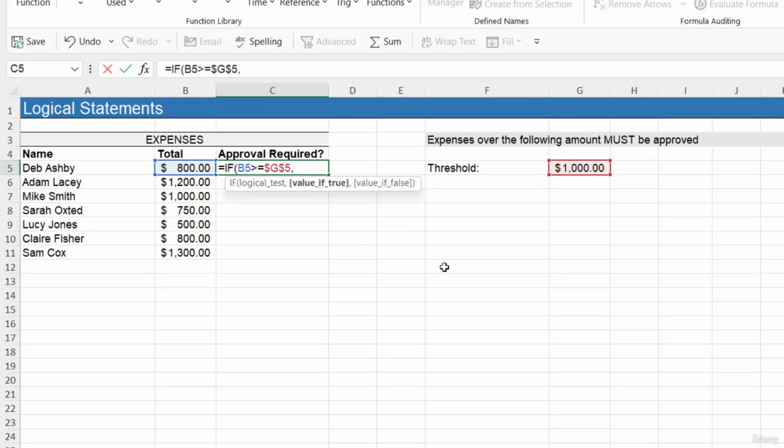This is where we can attribute meaning to the true or false result. So it says value if true. I can now define what I want it to say if the result is true. So if the result is true, effectively the number is greater than 1,000 and it has to be approved. So in quote marks, because text in formulas must always be in quote marks, I want it to say approval, comma. If the value in the cell is false, I don't want it to do anything. I just want it to say okay.